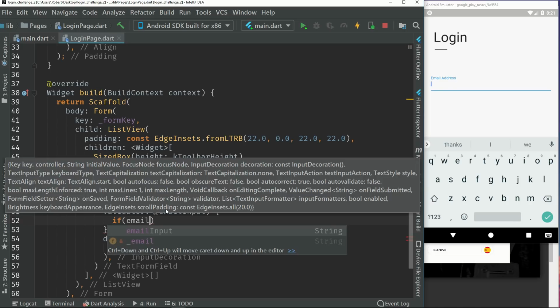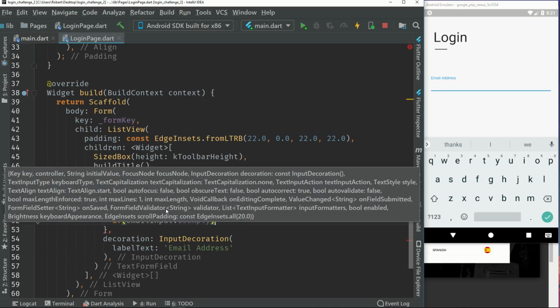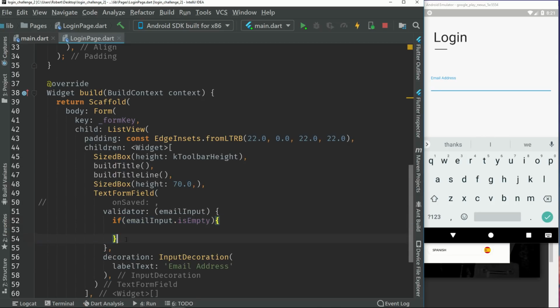And inside here, we will check if email input is empty. And we won't have a real validation. We'll just check if it's empty or not. You can have a real email verification to see if it's a legit email or not. And we will just return, so this will be the error that happens if this field is empty. So we just return a text called please enter an email. Like that. And on saved, we will have the email input again.